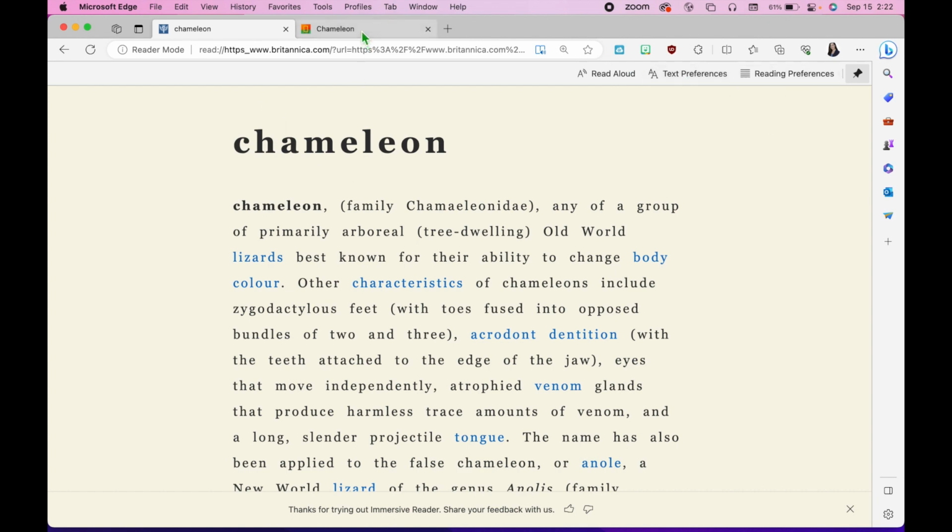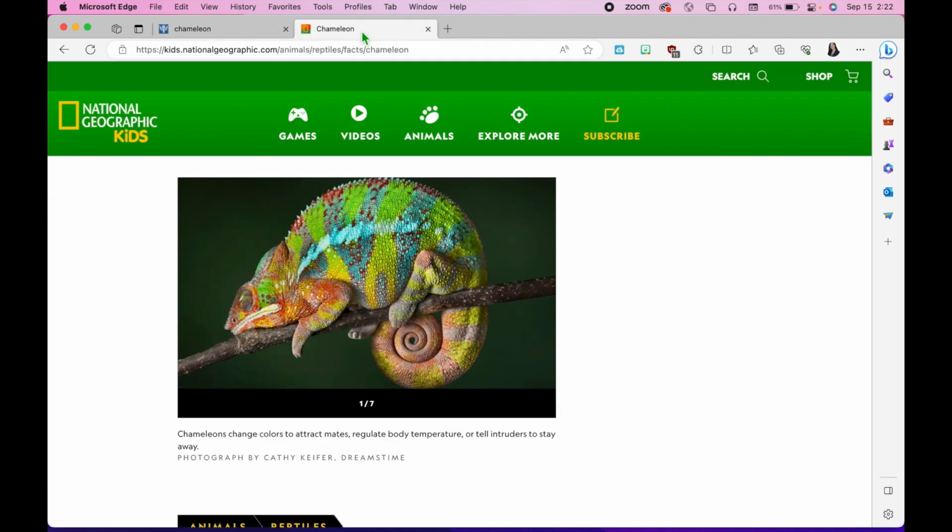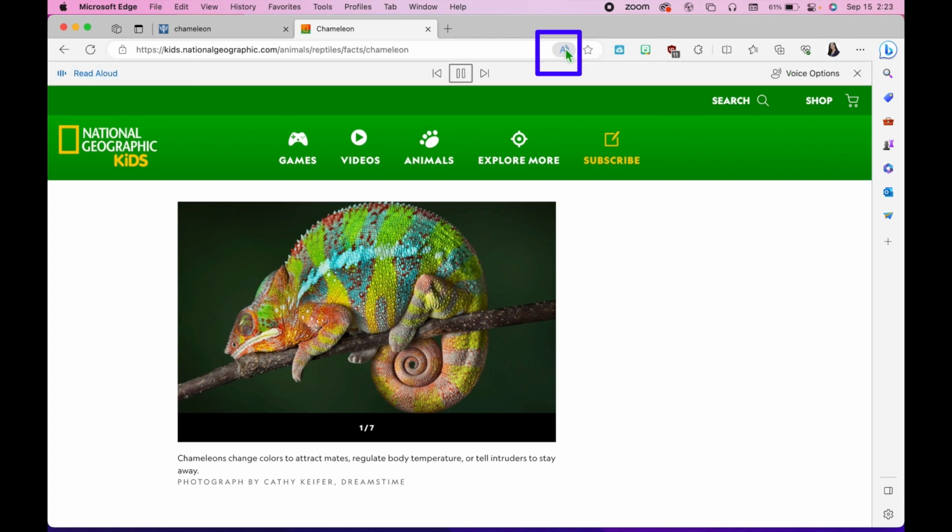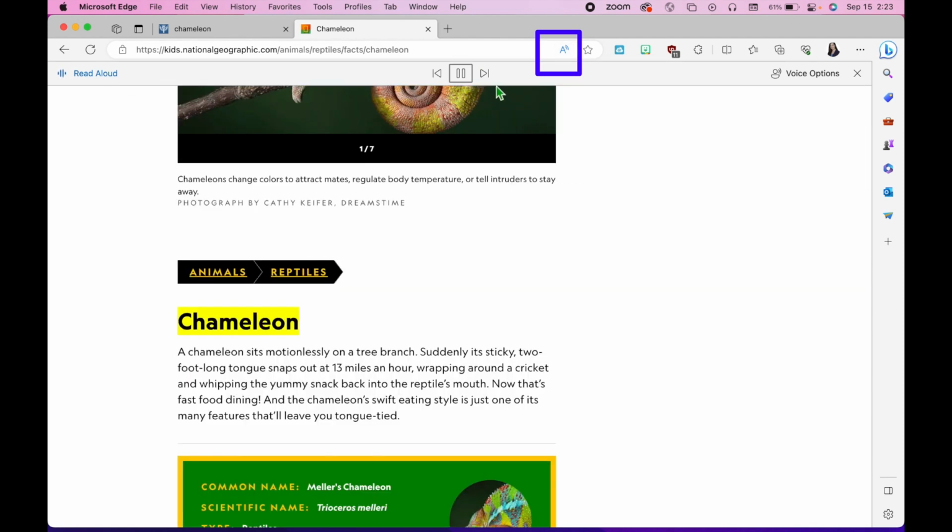I'm going to head over to the next website, and here I don't see the Immersive Reader icon. So know that I can also utilize within the Edge browser a read to me feature. So I'm going to click on Read Aloud and can press play to listen to the text.